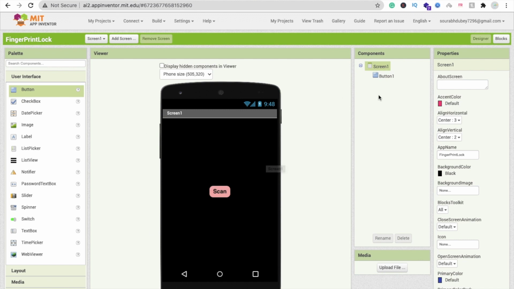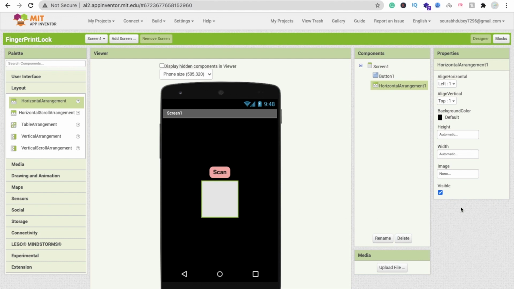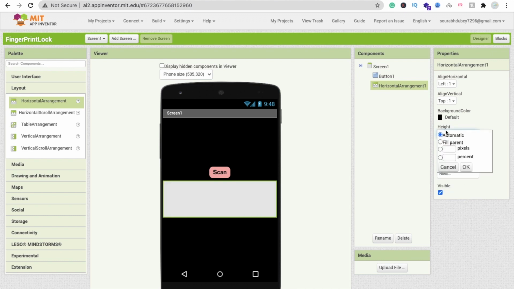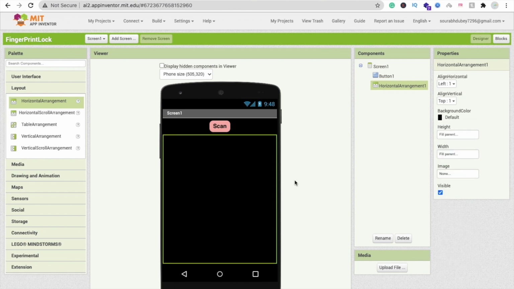So I'm going to drag and drop one more layout, and the layout is a horizontal arrangement, that one, okay? I'm going to set its width to fill parent and its height to fill parent, like this, okay? And I'm going to change its background color to black also. This one is also black, okay?